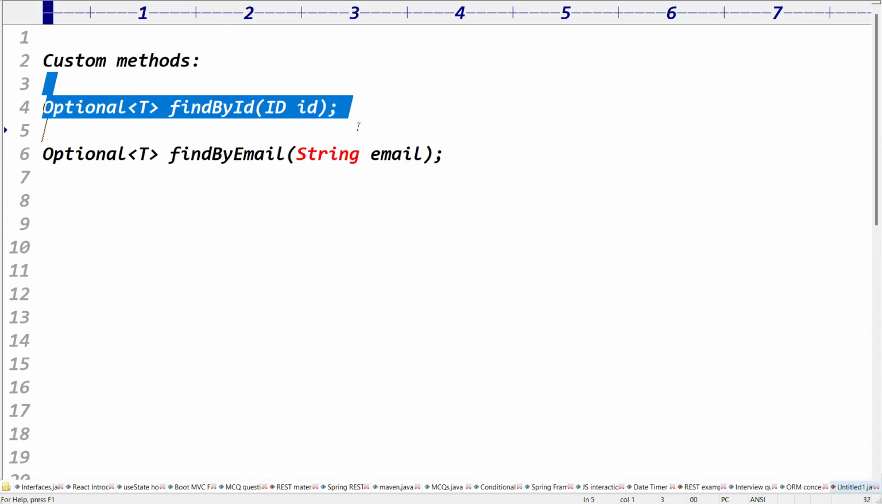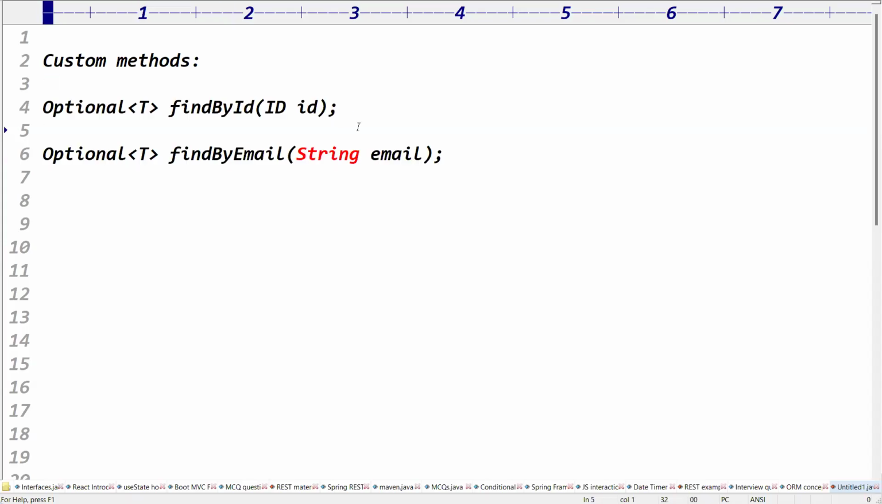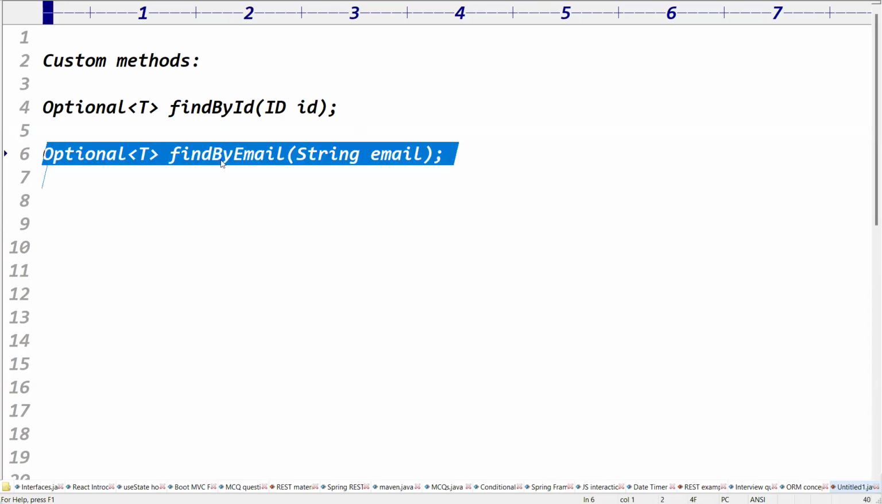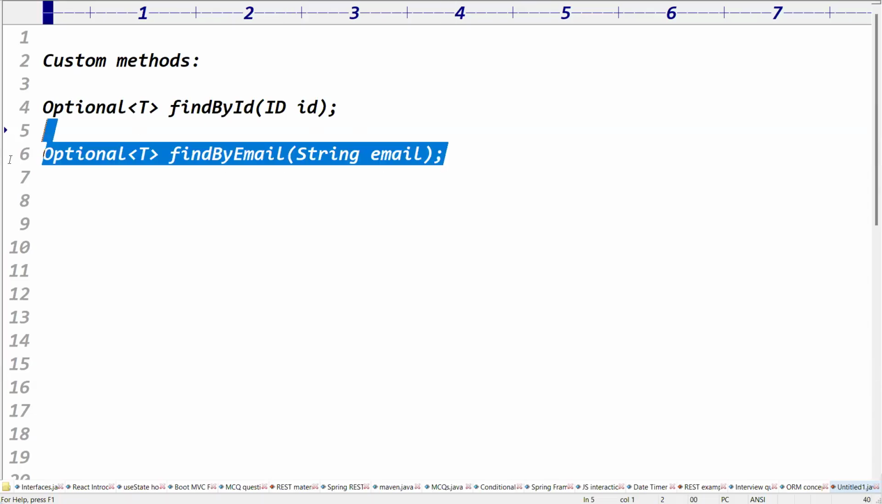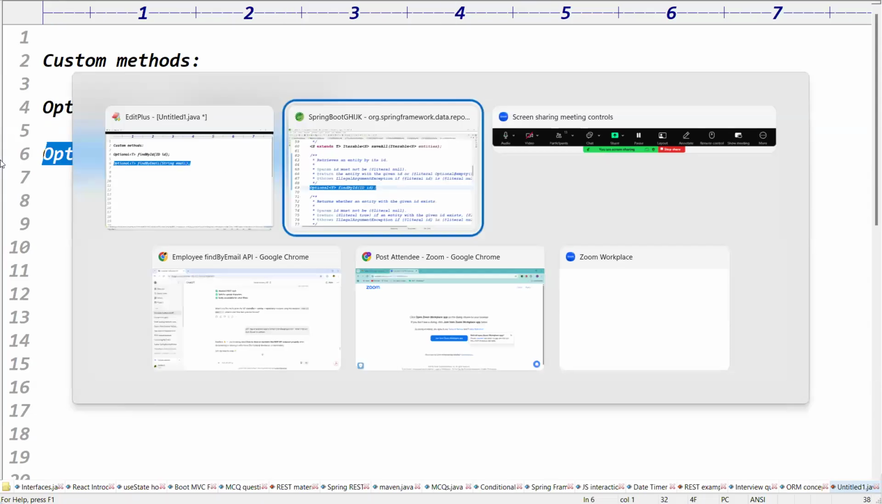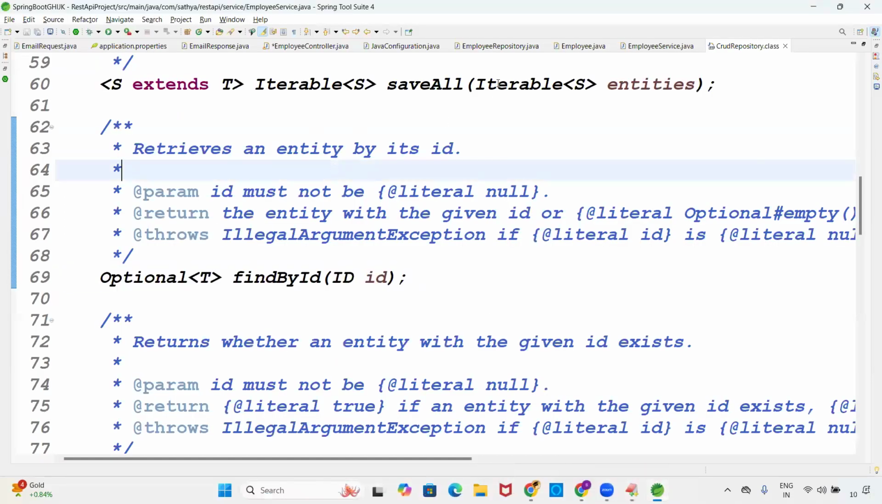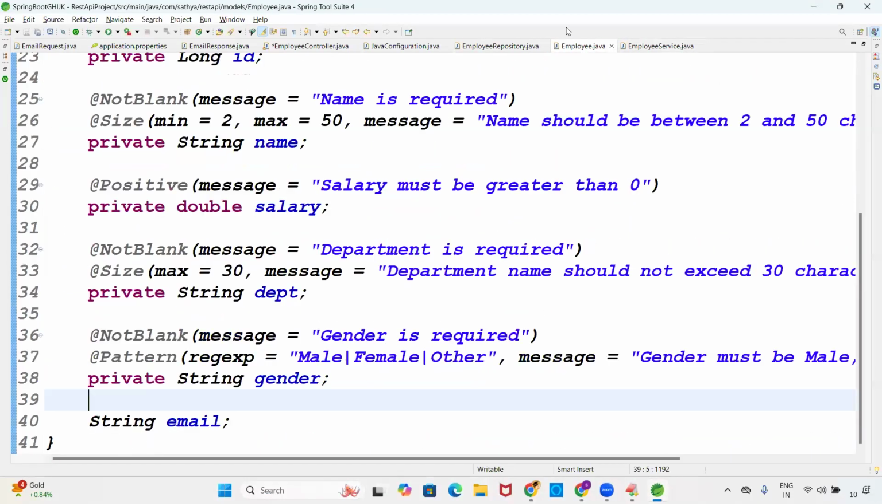See guys, up to now we are using what methods? The predefined methods. But I told the repository people, up to now we are using the predefined methods, and the predefined methods are not sufficient. So we go for custom methods. Custom methods means, for example, find by email. You define this method in the repository layer.